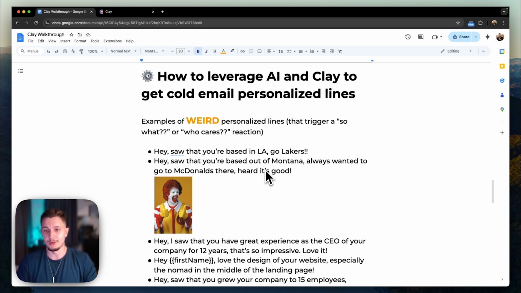But the thing I wanted to address is what are good examples of personalized lines and what are bad examples of personalized lines. So let's start with the bad, or shall I say even weird. Okay, there is no such thing as a bad personalized line, it's just a poorly used personalized line, if you will. So let's talk about weird personalized lines. What would be a weird personalized line? It would be one that would trigger a so what or who cares type of effect in the person that is reading your cold email.